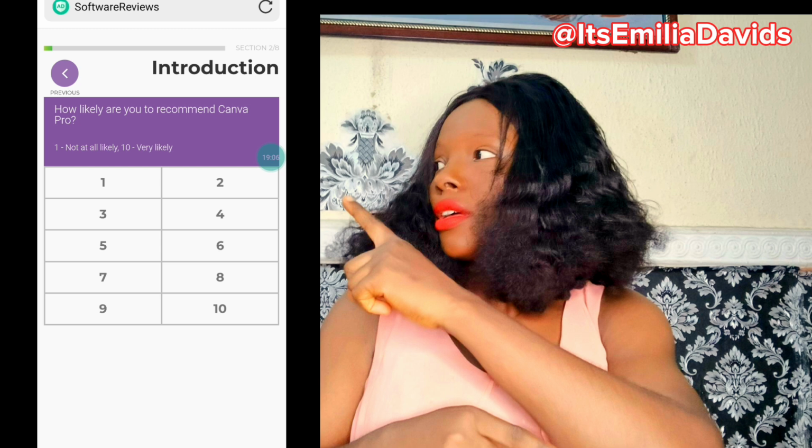So without saying much on that, it's very easy. Registering on the app is very easy, so there is no need to go further on how to register. Just use your LinkedIn account and straightforwardly you will be registered and you will start your reviews.